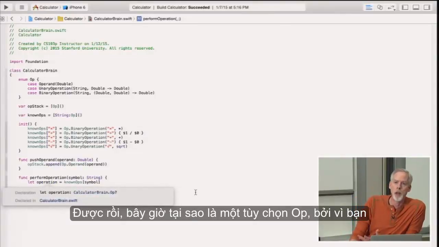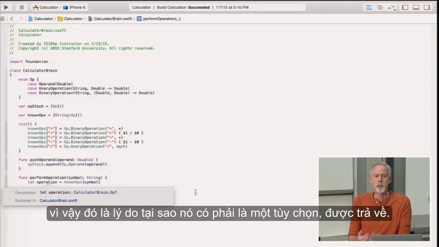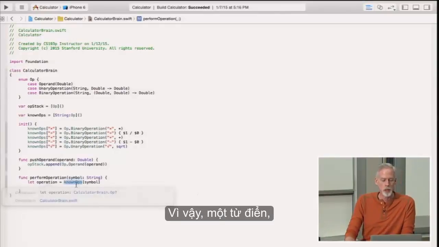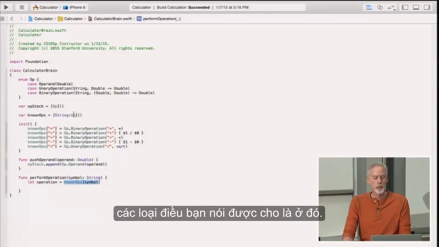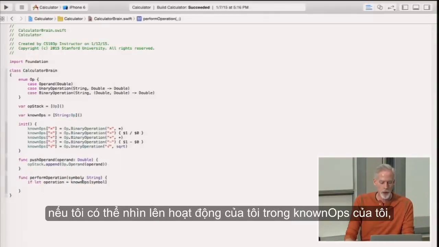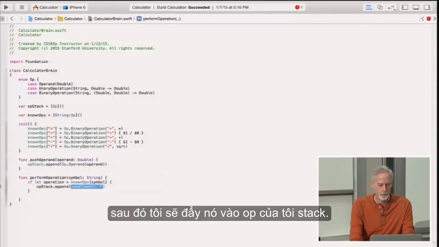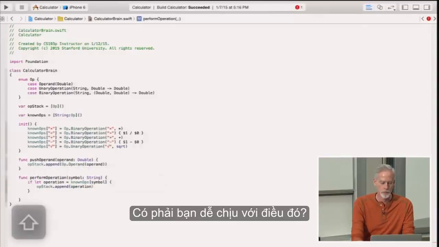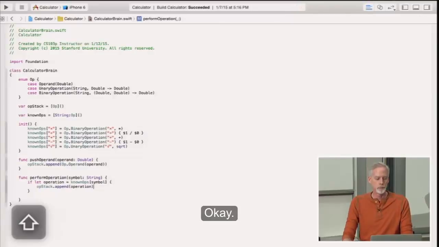Okay, now why is that an optional op? Because you might be looking up something that's not in there. And it has to return, oh, nil. Sorry, couldn't find it. So that's why it has to be an optional is returned. So whenever you look up something in a dictionary, it always returns an optional. Okay, either nil or the type of thing you said was supposed to be in there. So I'm going to if let here. I'm going to say if I'm able to look up my operation in my known ops, then I'm going to push it onto my op stack. Okay? Everybody cool with that? Make sense? Okay.